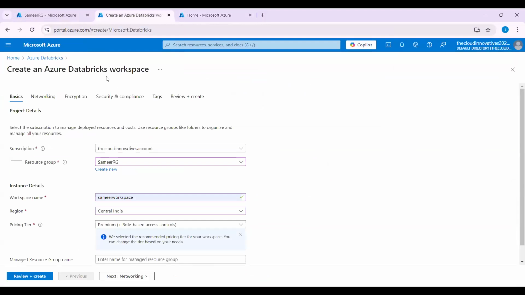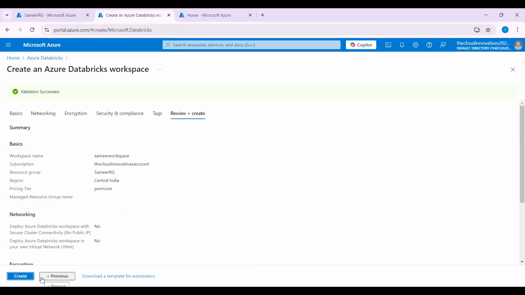Once it is done, you can see this window will come up. I'm using the resource group, and then the workspace name of our choice, whatever it may be. Finally, I'm using Central India as the data center, but you can change it to anything. Now click on Review and Create, guys. That's it. Create it now. This workspace creation will take some time.